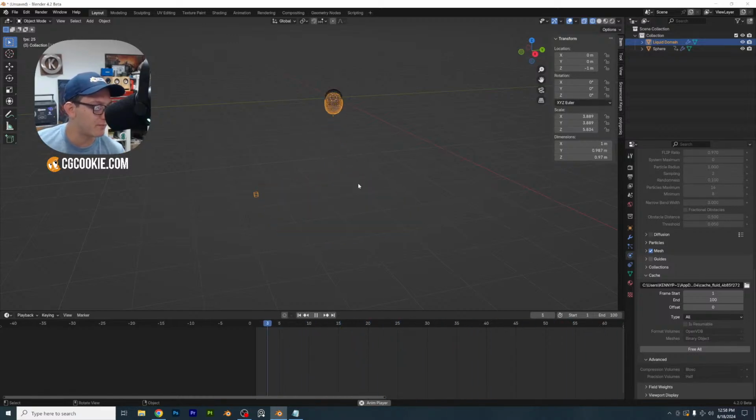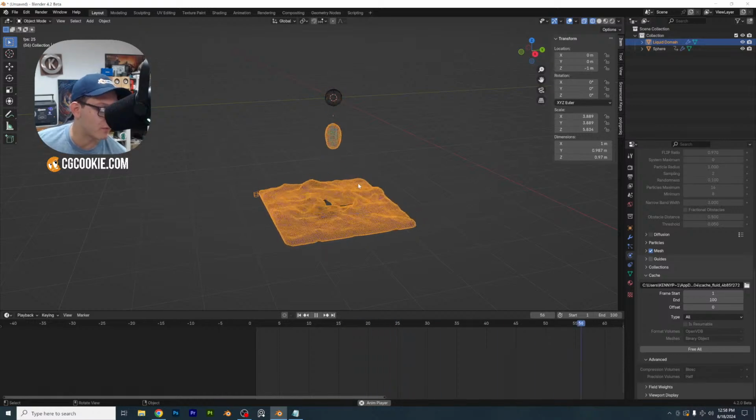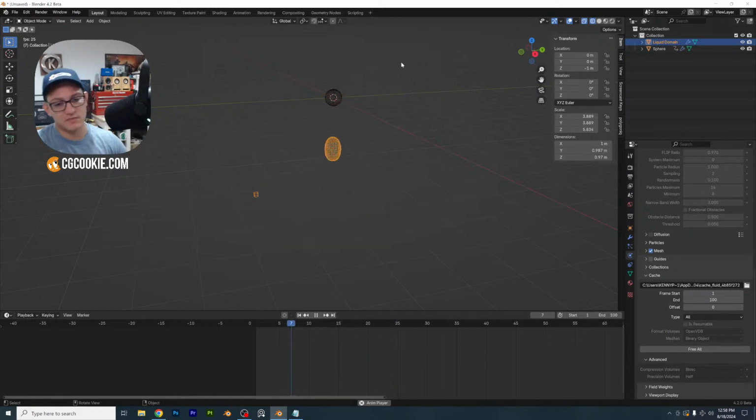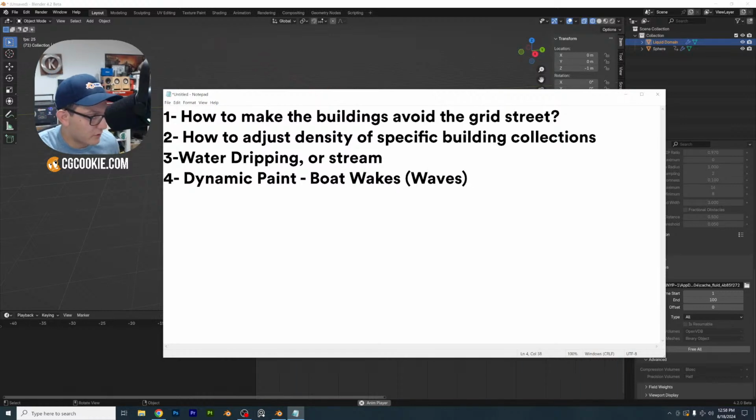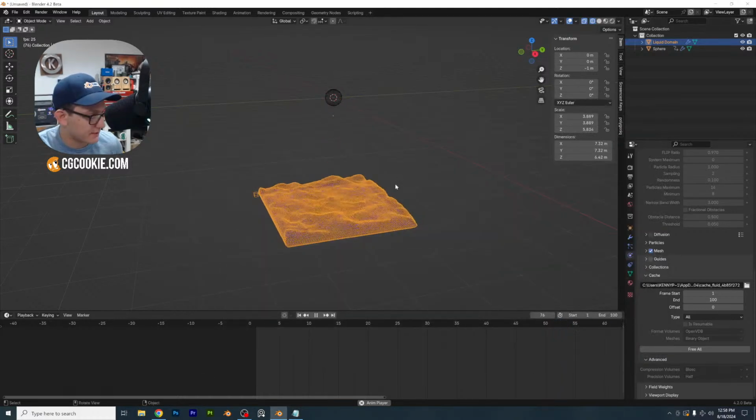Hi, I'm interested in how to make boat wakes, if you don't mind. That is dynamic paint. I will add that to number 4. Okay, we'll cover all of this, guys. Don't worry. I'm thinking inflow with small substeps.